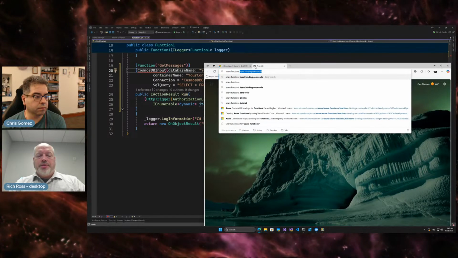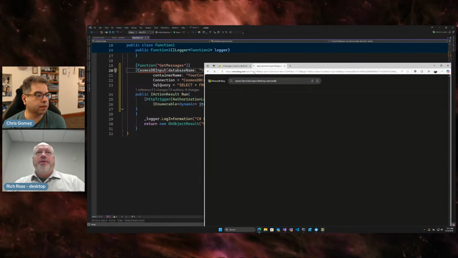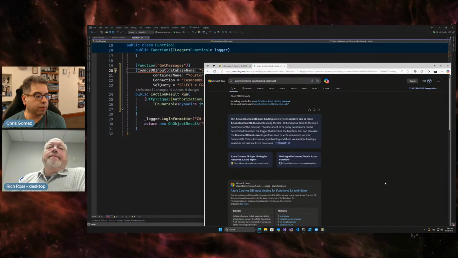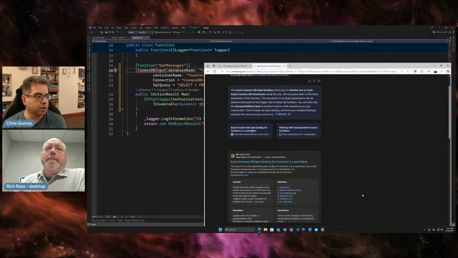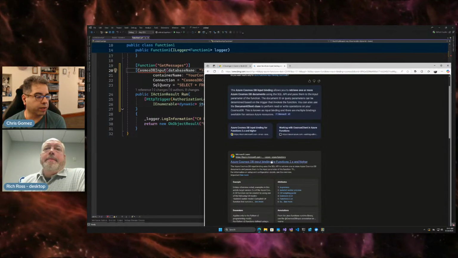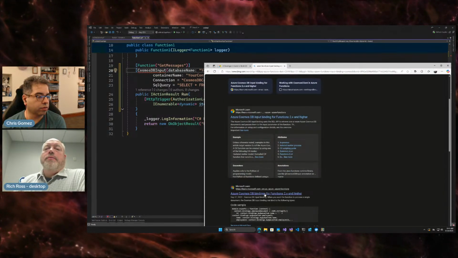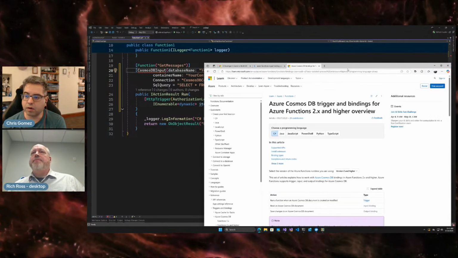Azure Functions. Oh, for one thing, Cosmos DB. Yeah. Cosmos DB input versus Cosmos DB output. Yeah. I don't know the difference between these things. So I don't even know. Oh, okay. Let's do this then. Let's take a step back.